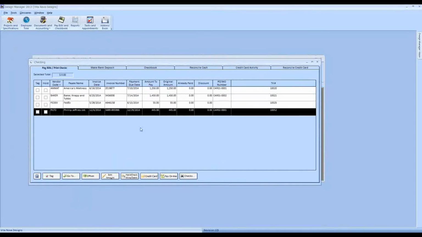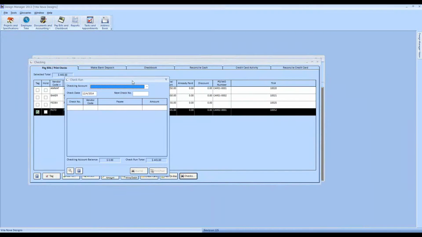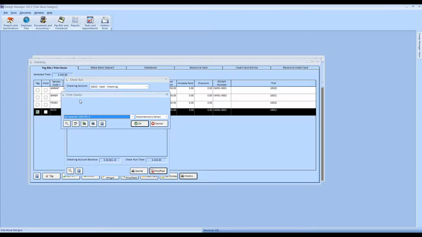Let's go ahead and generate a check for Philip Jeffries, and to do so is quite easy. Simply tag or select it and hit the Checks button at the bottom of the checking window. If you have multiple checking accounts or banking institution accounts, select the appropriate one on the checking account menu. I simply have a single cash checking account. When I select it, Design Manager grabs the next available check number for me and allows us to then go to the Print Checks window where I can physically print my check, position my check form onto my printer.